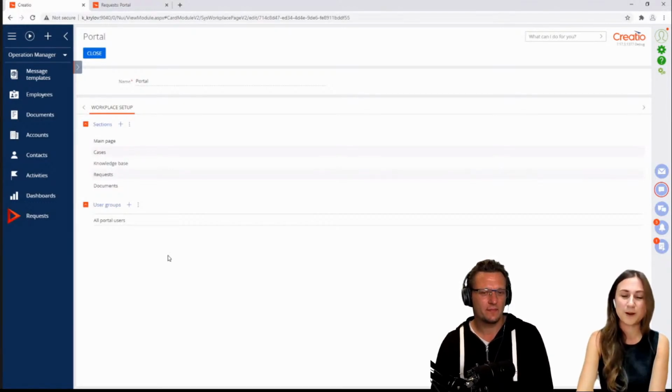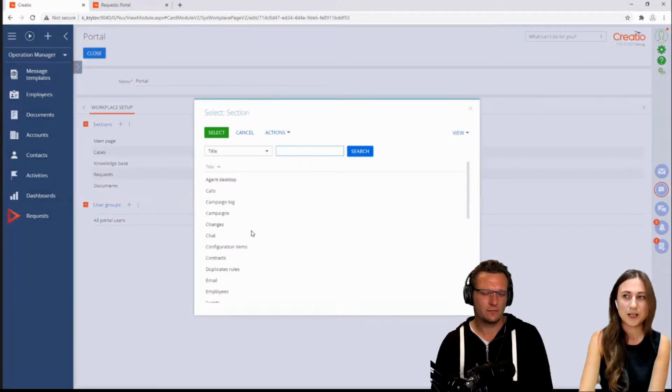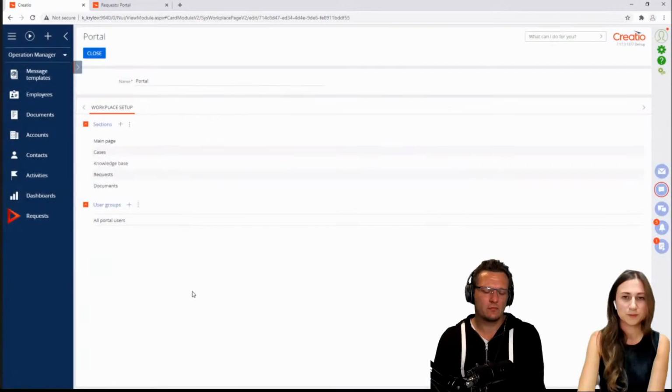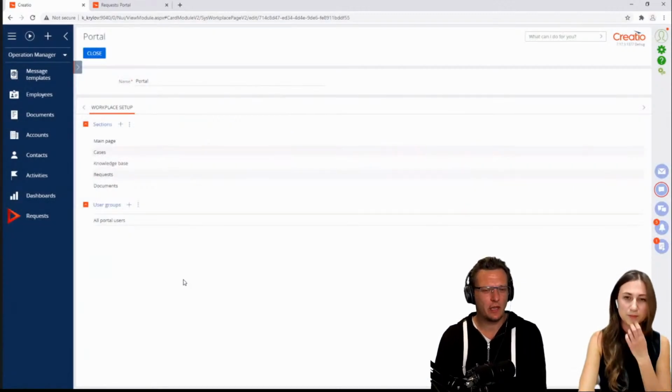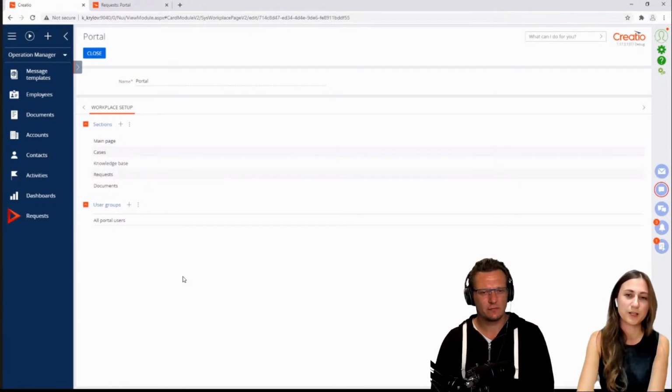Well, with the regular section, you first create it and then you add it to the workplace. With a portal, in order to get it to the portal, basically you already have the section. So you click on the plus sign, you find the section, and you get it to the portal. Okay. And which ones can and cannot be transferred? For example, contacts and accounts you cannot share with your portal users. Those sections, again, are not available to portal users.